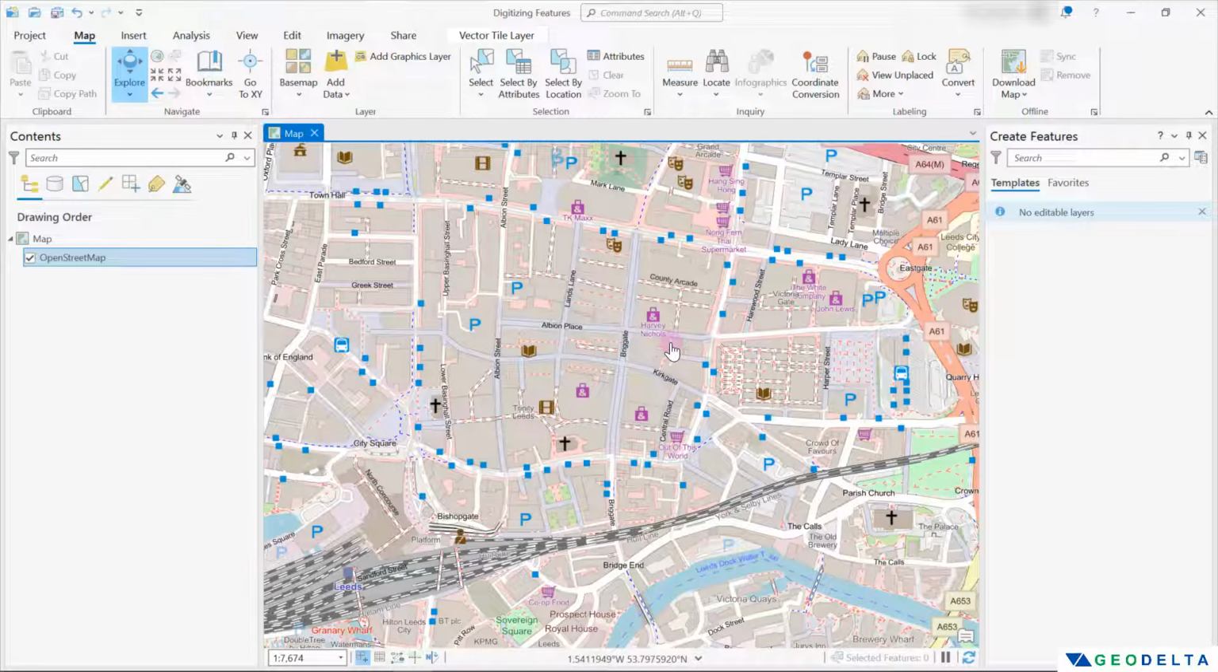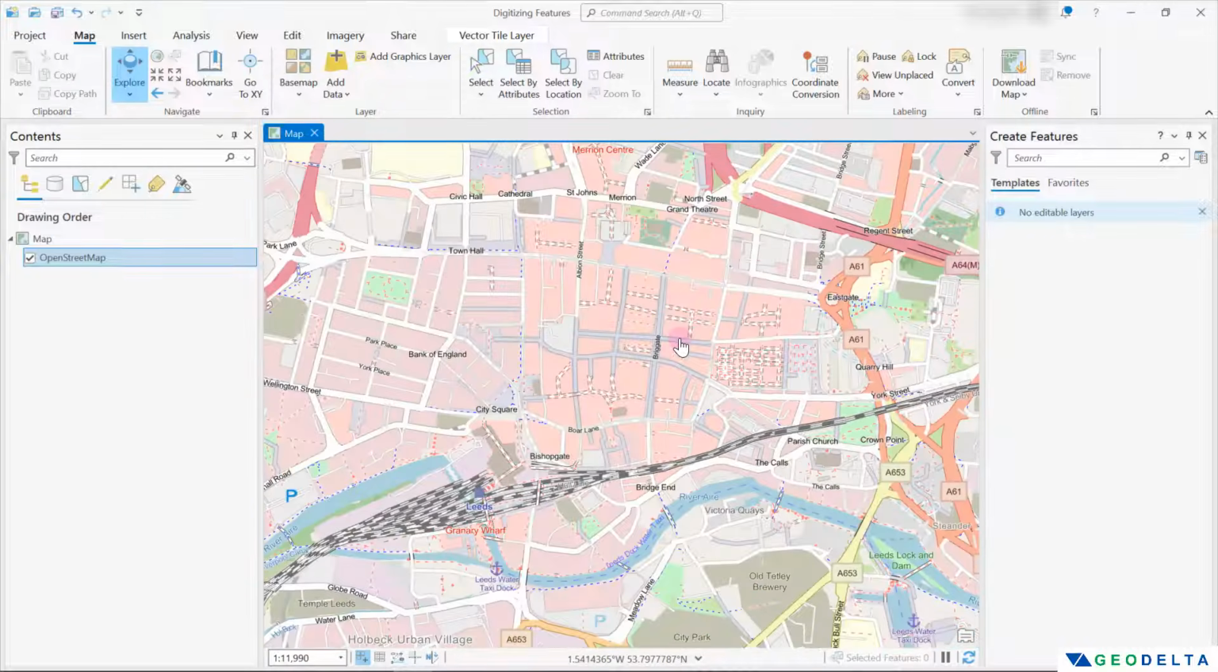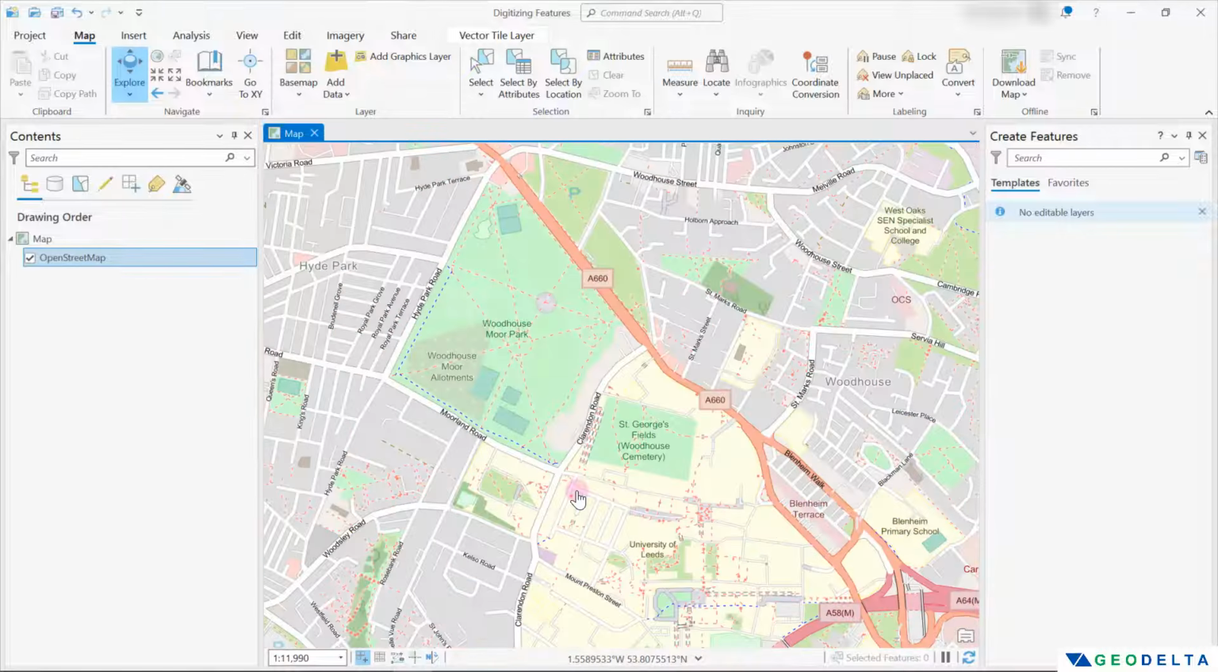And my objective today would be to show you guys how to digitize different feature types which belong to different feature classes, which could either be points, polygons, or lines, quickly and efficiently. So we'll get started by learning how to digitize line features or polyline features.